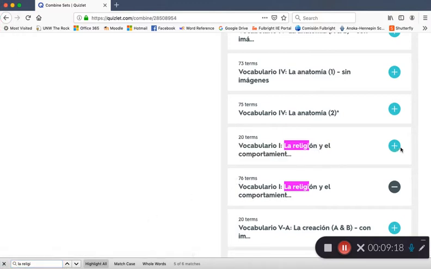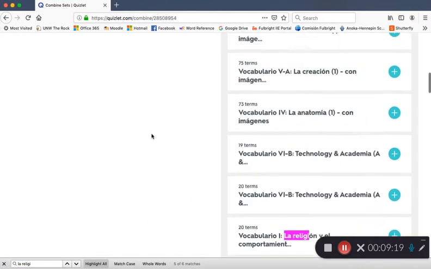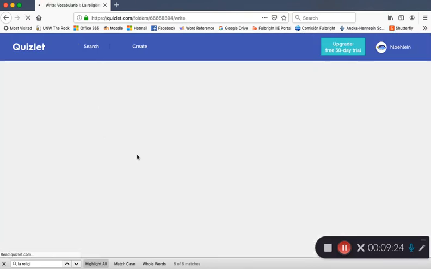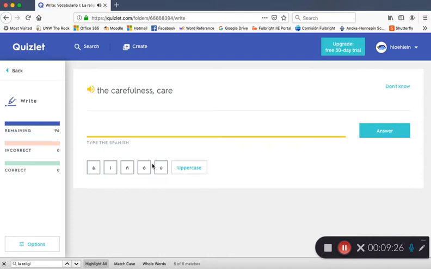It's probably this one, I'm going to guess. La Religión. Okay. And then they're both over here. The carefulness, care. And then we'll combine them together, and you can use both of them. Super awesome. So that is the vocabulary side of things.